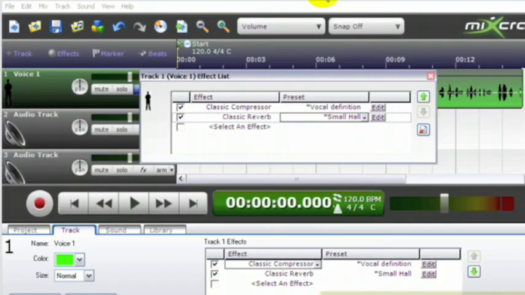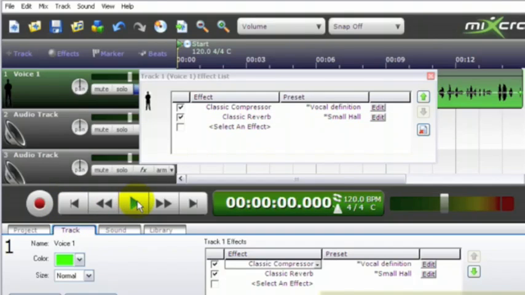a small hall. What that's supposed to do is add the effect to the voice like you're actually speaking in a hallway or maybe a small auditorium or something of that nature. So now that I've got that one clicked and active, I'm going to rewind and click play again. Let's see if we can hear the difference. Okay, if you can hear that, there's my voice speaking, and it added a nice echo to that.